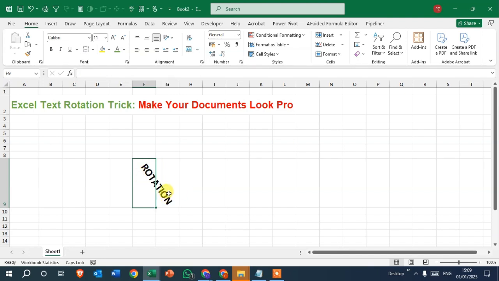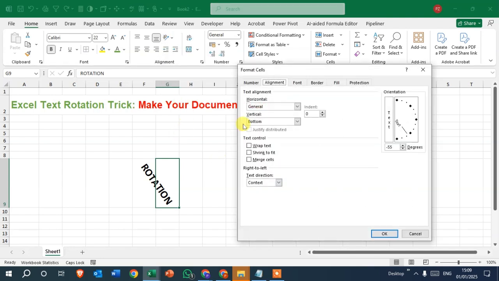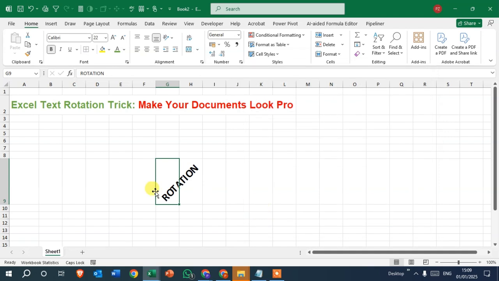So I show you. I just select the text. Again, I click on this Alignment option in Orientation, click on Format Cell. And now I just drag with the mouse to 45 in plus. See the preview. This is the way the text will appear. Then after that just click on OK and you can see the rotation this way.